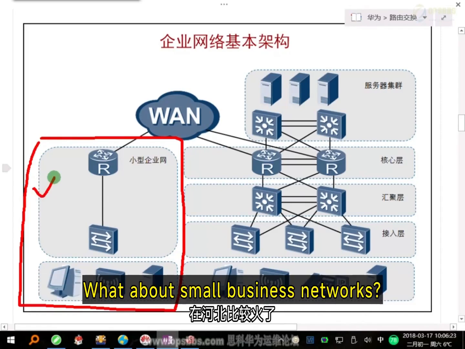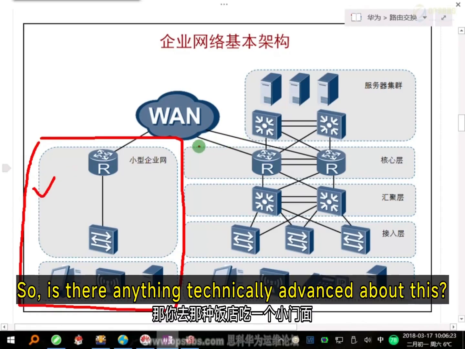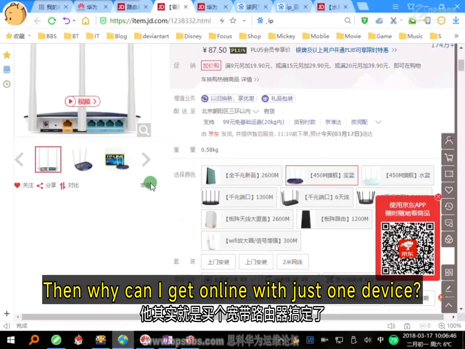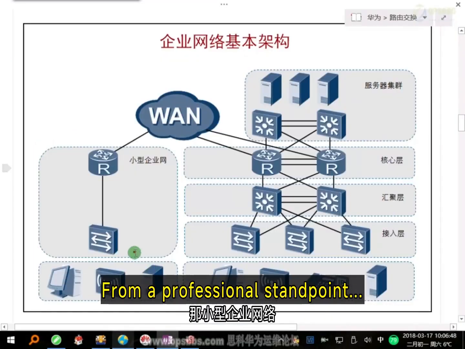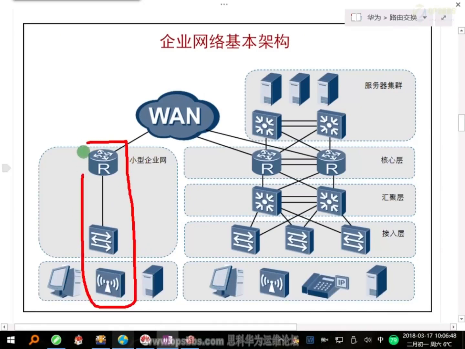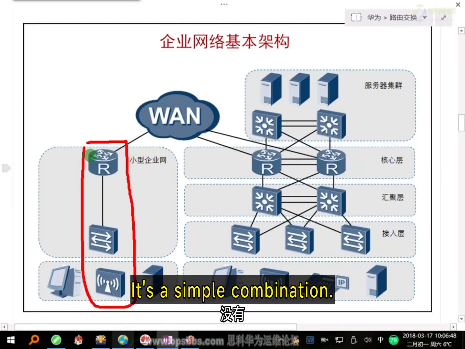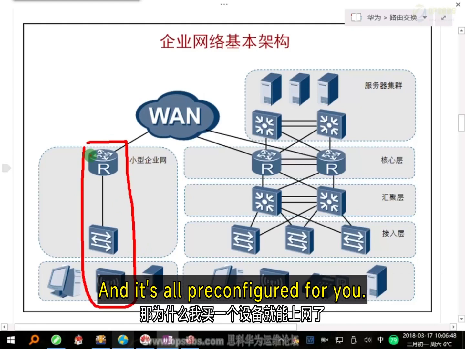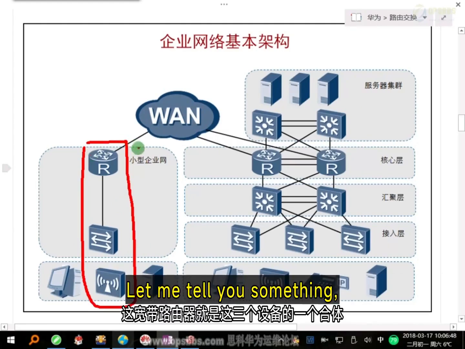What about small business networks? So, is there anything technically advanced about this? Not really. Then why can't I get online with just one device? From a professional standpoint, this broadband router combines those three devices. It's a simple combination, and it's all pre-configured for you. HCIA approved.